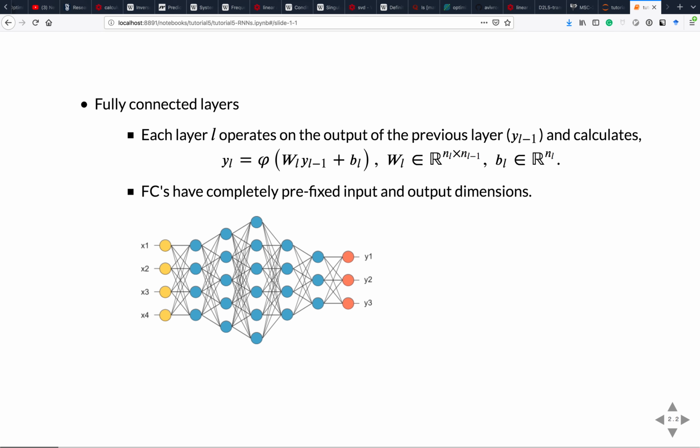One of the drawbacks was that fully connected layers are completely prefixed in terms of dimensions. You have to decide everything in advance. You have to decide the input dimensions, the output dimensions. Sometimes it's not a problem if you know exactly how many features you have. But for example, we saw that in the case of images, it doesn't necessarily work well, or it's not what we want, at least.